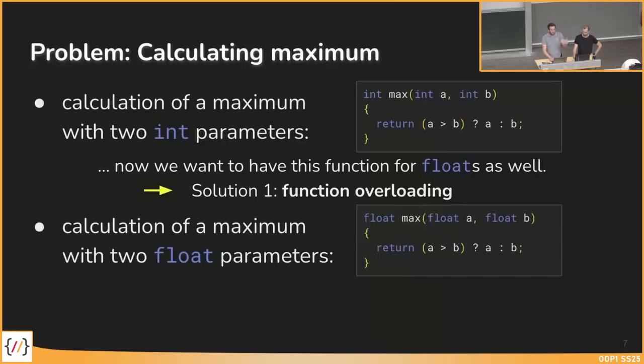So we want to do this for floats. We can write another max function with different signatures, with a different number of parameters or different types of parameters, in this case two floats. The calculation for two floats is for sure the same, and the return value now is different. It's a float.